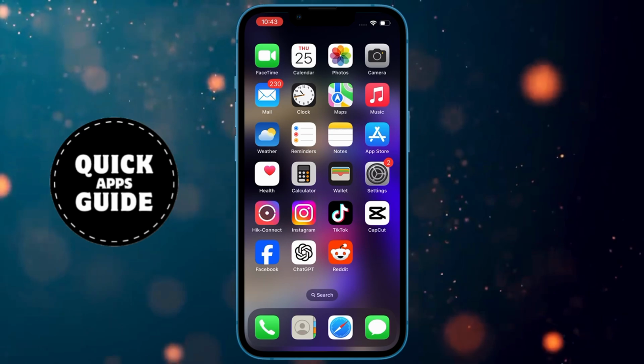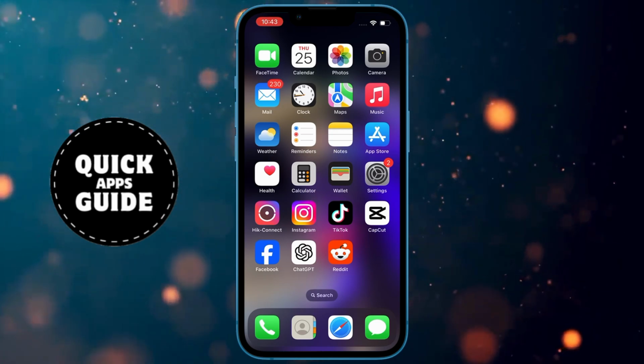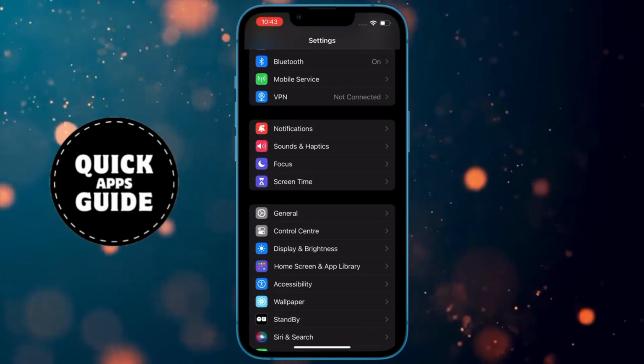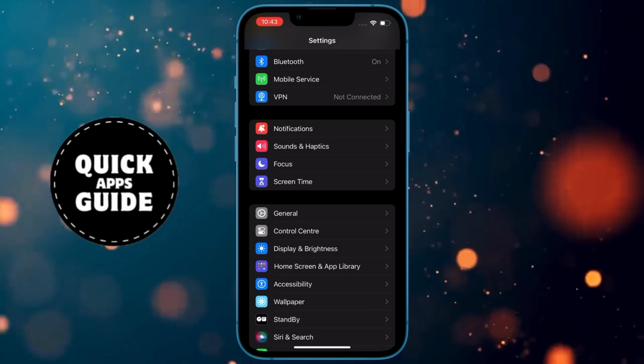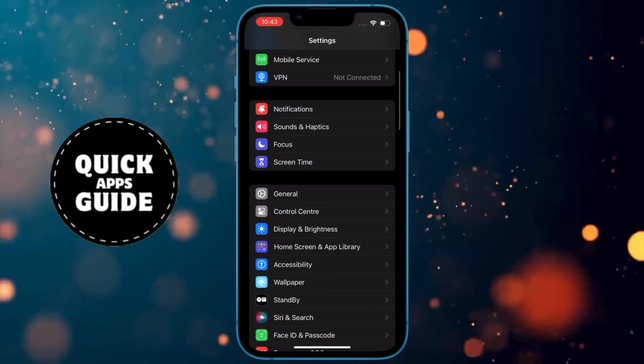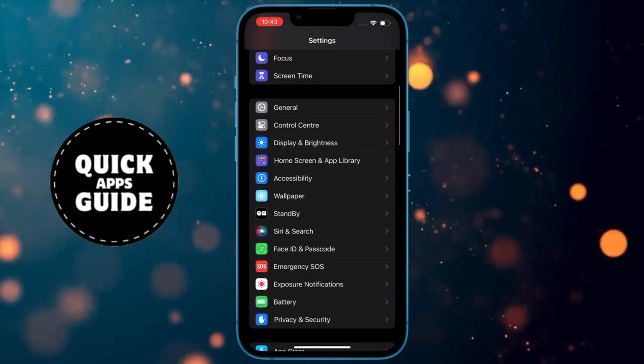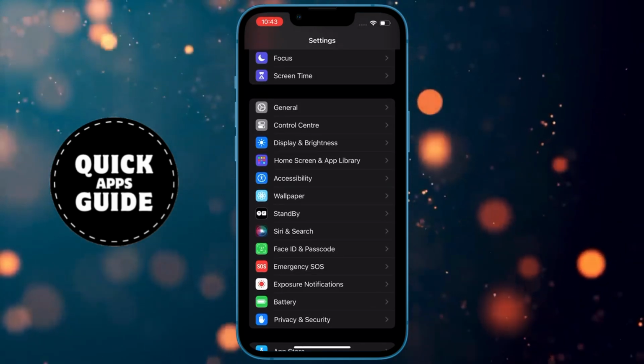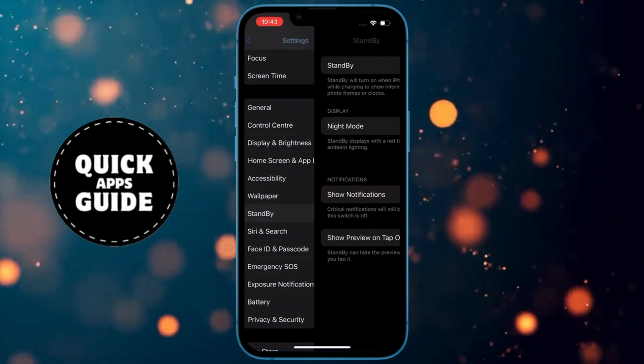The first thing you need to do is open the Settings app. Once Settings is open, you will be on a page with many options. On that page, you need to scroll down a bit. After scrolling, below the wallpaper option, you should see the standby option. Now you need to click on the standby option.